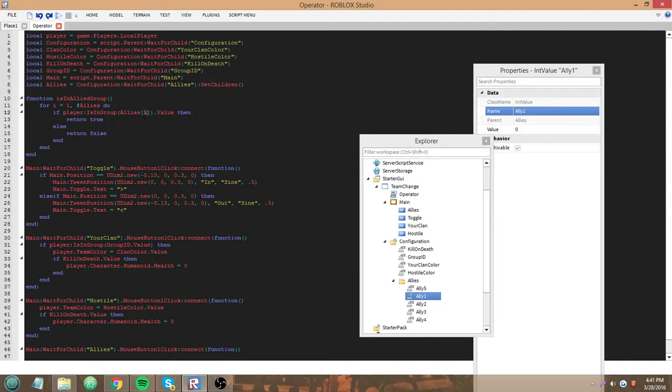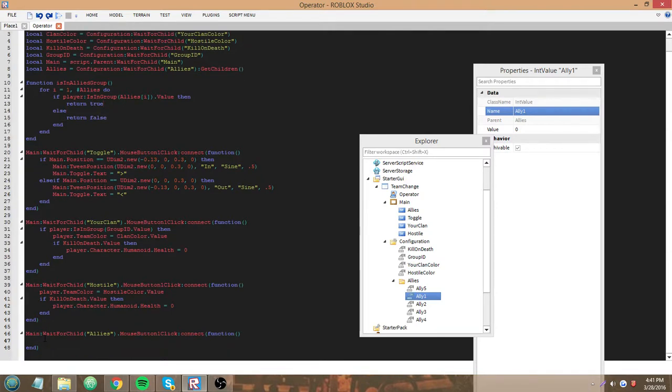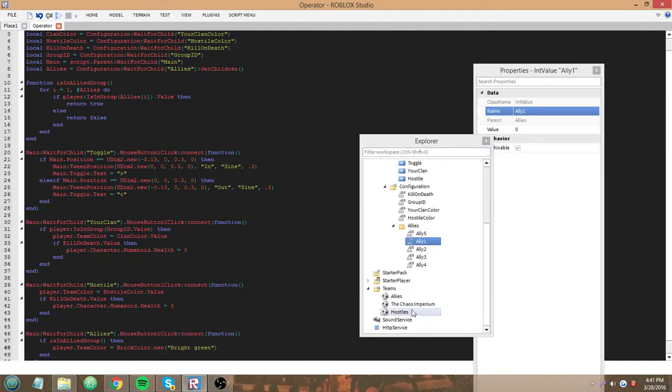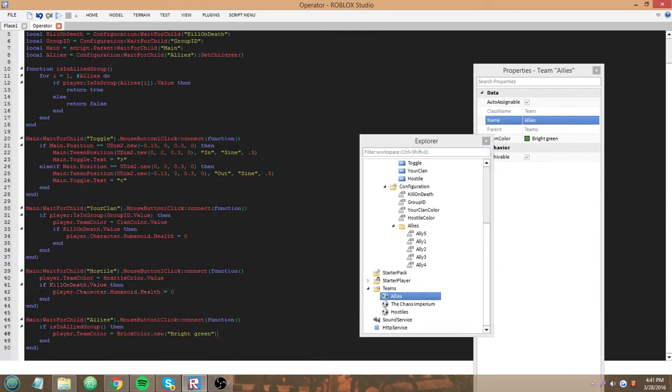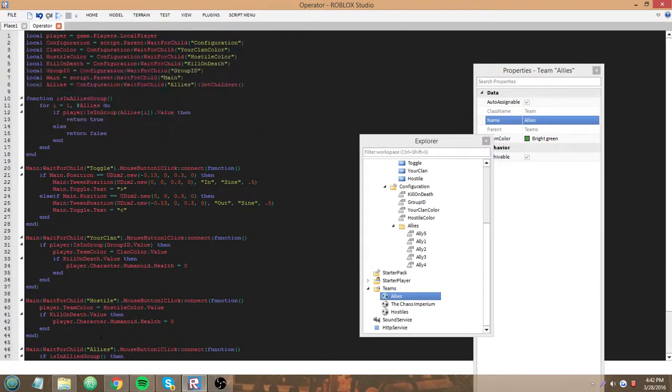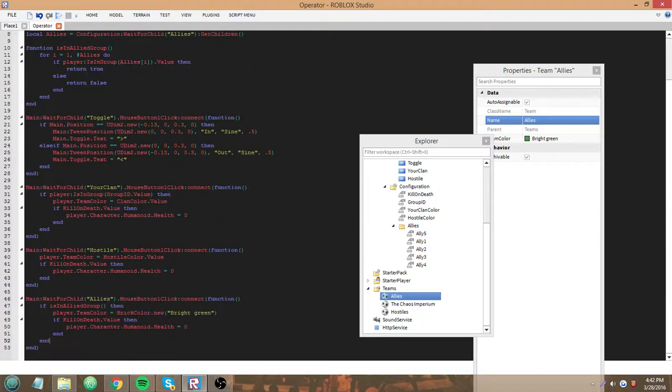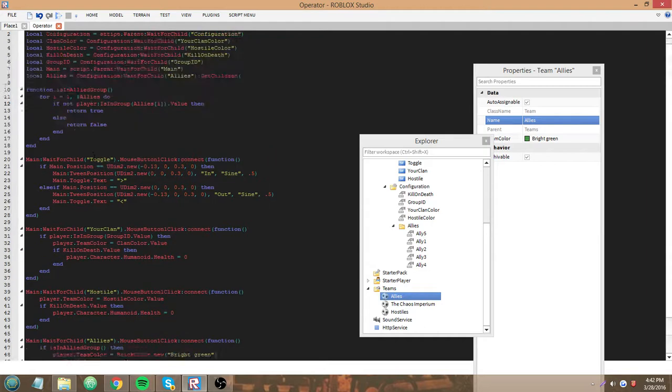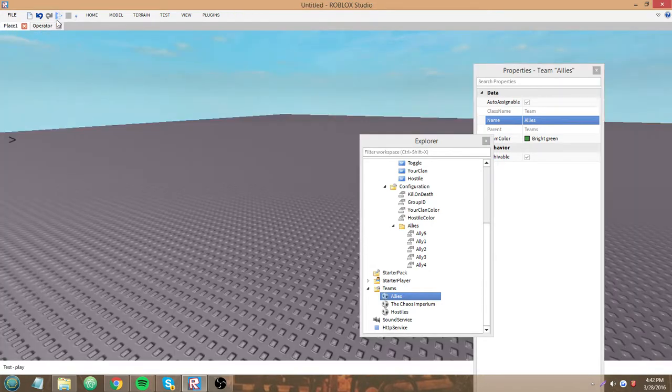So if they're in any of the allied groups, then it's going to return true, else it's going to return false. So if is in allied group, then player.teamColor equals brick color dot new bright green, and then we're going to do the check if kill on death is true. That should work as well, but I'm going to put if not just for testing purposes, because you know our testing guy here is not in any of those groups.